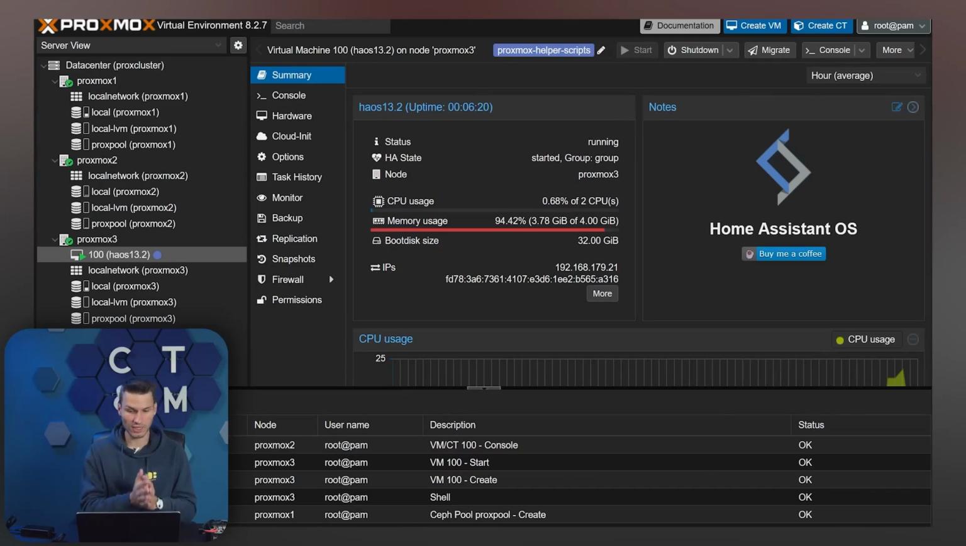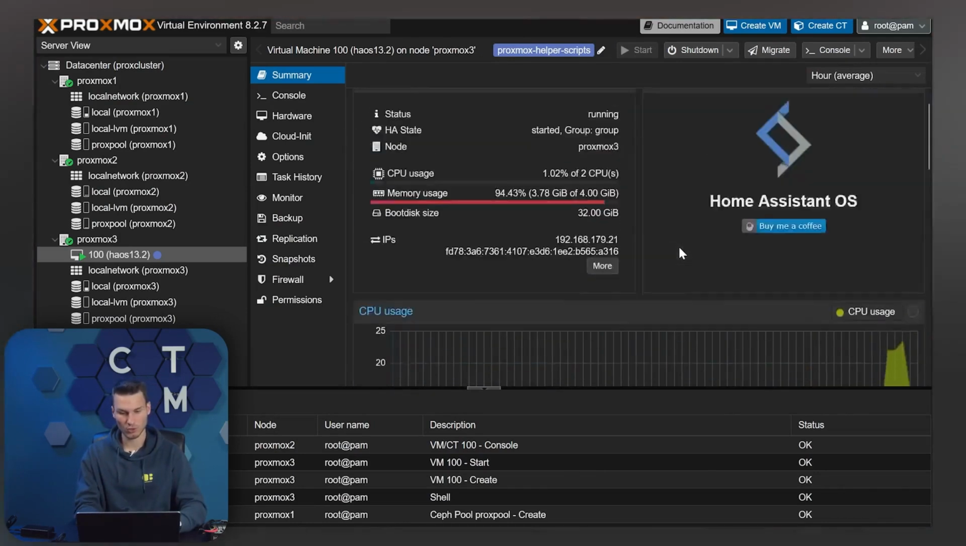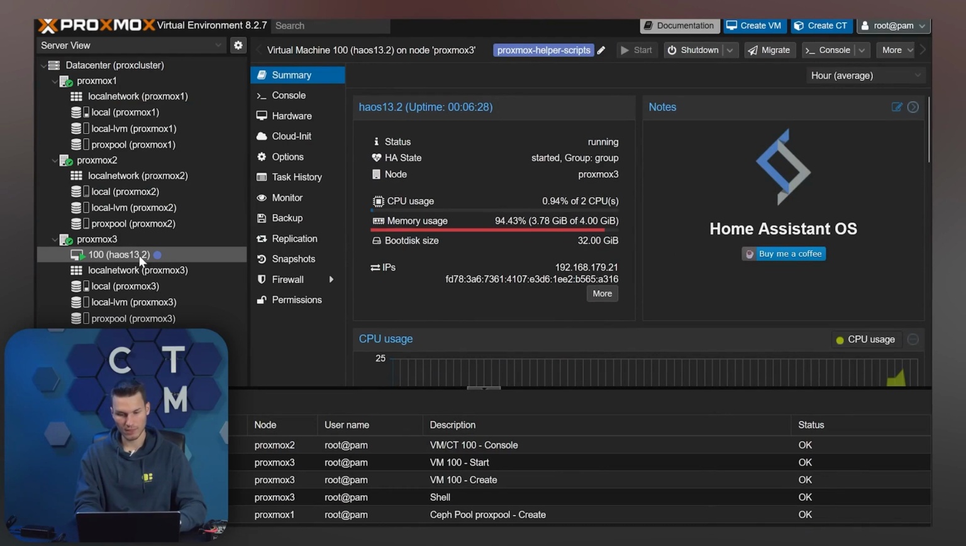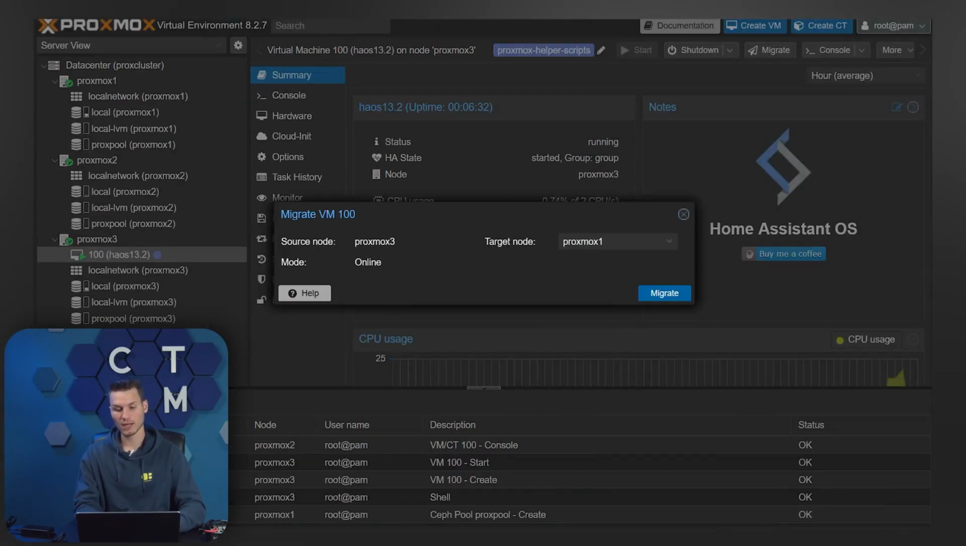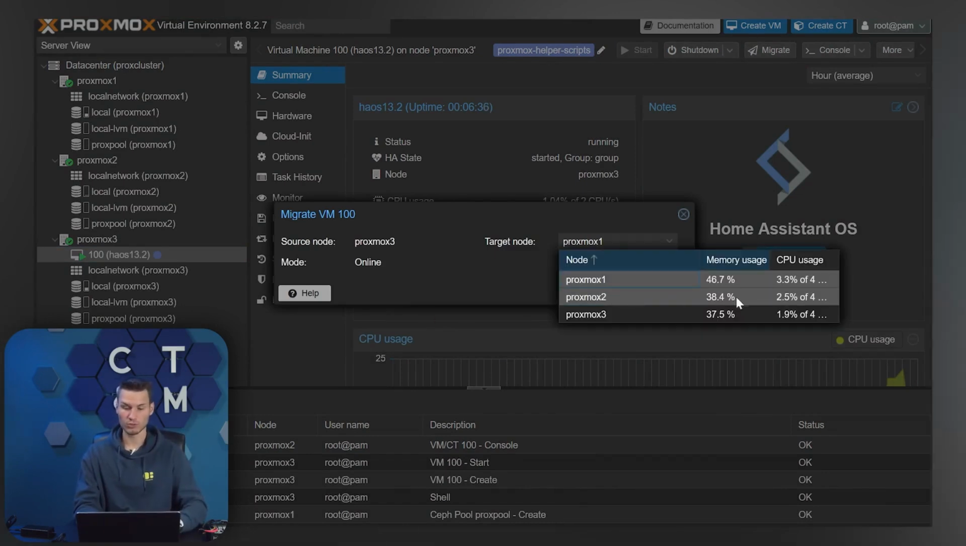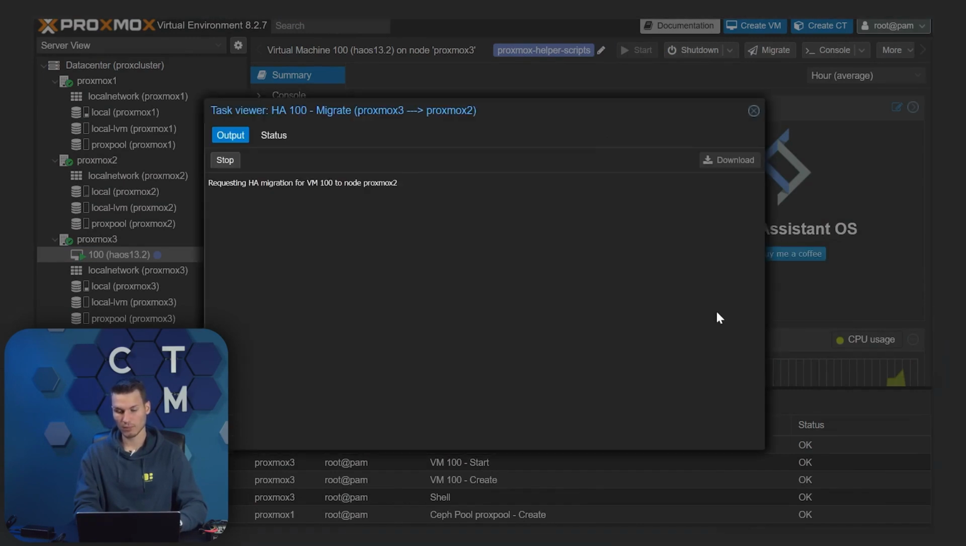So basically, we can say that we want to perform maintenance work. That's why we now want to empty the 3rd computer where Home Assistant is currently running and move it to another computer. To do this, we right-click on the Home Assistant OS VM, and then click on Migrate. Here at Target Node, we can now select one of the 2 other computers where we want to restart Home Assistant. I'm now selecting Proxmox 2 and clicking on Migrate.